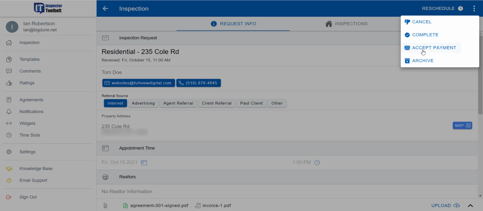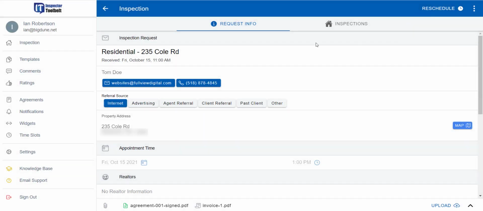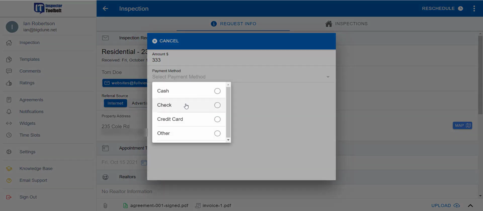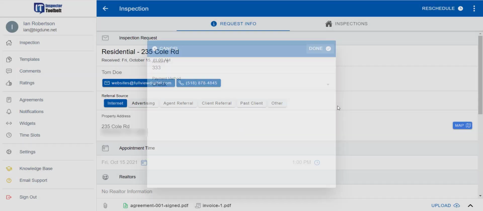You can accept other types of payment. We integrate with a payment provider called Square, but you can also accept a check. So you can say, we accepted $333 and we received that by check, just for your own records.